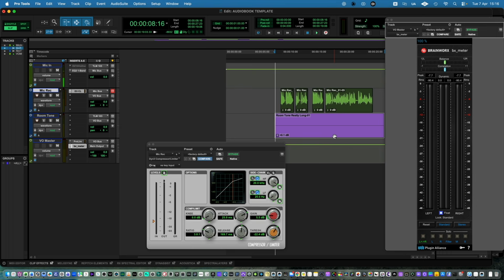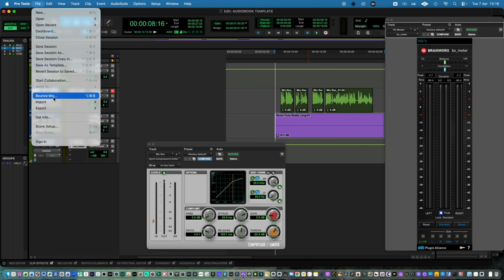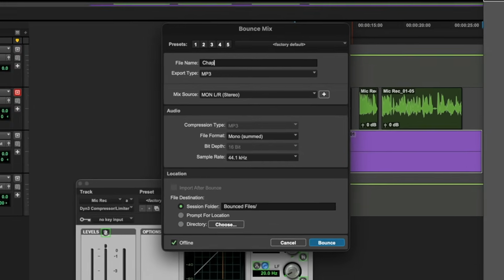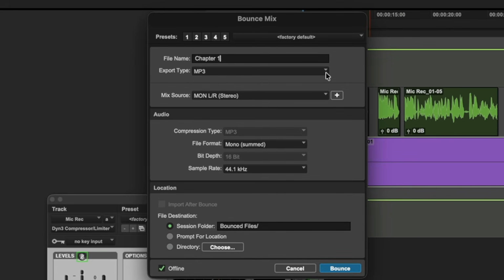Good. So what we're going to do is go to our file menu and find bounce mix. Then we can label this chapter 1, and then we can choose our file type. As we're being all ACX-ish, we can choose MP3, but you can choose WAV if you're just sending it to a publisher, in which case you won't have to worry about any of this compression nonsense. They do all the hard stuff their end.